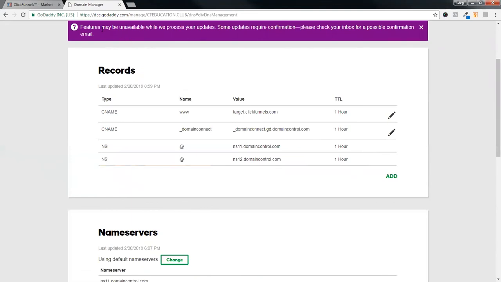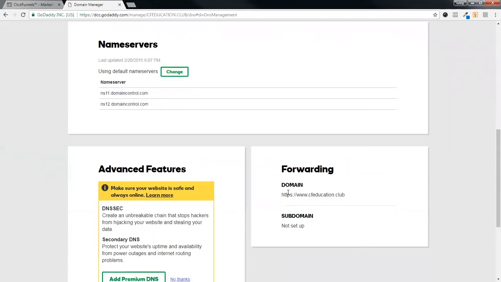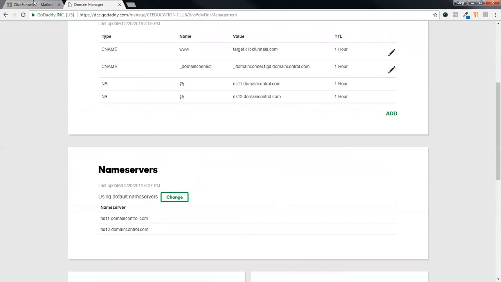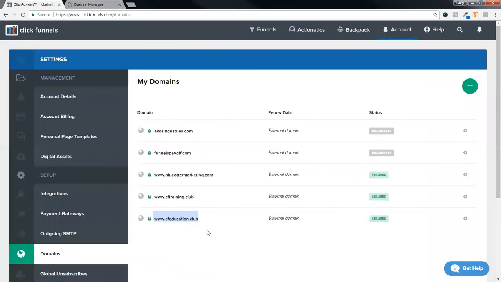And again, it says some features may be unavailable. I've never had any issues with this at all. You can just see that your domain is now being forwarded to there. It's just a step that you want to do. We don't need to get into the technical reason why. Just make sure you do that. And other than that, you should be all set up, ready to go, and your domain will be ready to use in any funnel. As always, let us know if you have questions, and hope you learned a lot in this video.